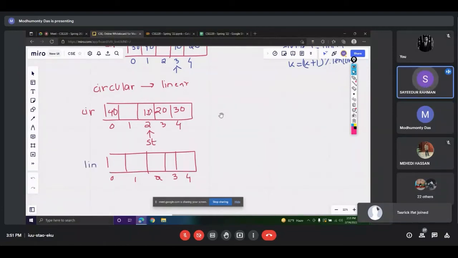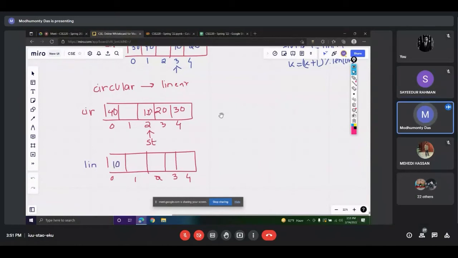We start at the 0th index for the linear array. So for a linear array, we start at the 0th index. That is, 10 will come here, 20 will come here, 30 will come here, and 40 will come here. Do we understand this? Everyone? Yes, ma'am. Because for a linear array, we must start from index number 0. So it's the same basically.